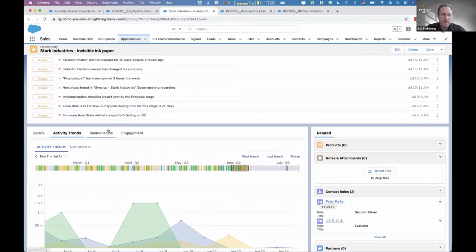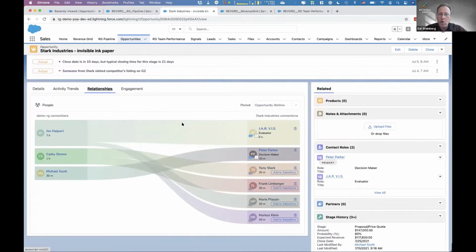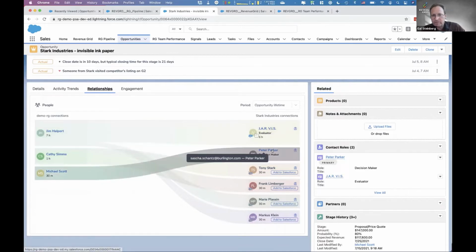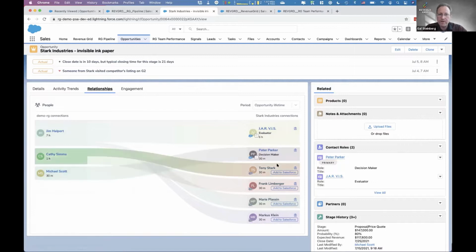What else can we learn? We can look at the relationships. Who exists in our communication, not in Salesforce, but in email and calendar? We can see that we spend a lot of time with an evaluator. That's great, but the decision maker is not responding. We just noticed he left the company, and we can see other people here. They exist in our email and calendar, but not in Salesforce. We have an Add to Salesforce button. We can just click and add them.